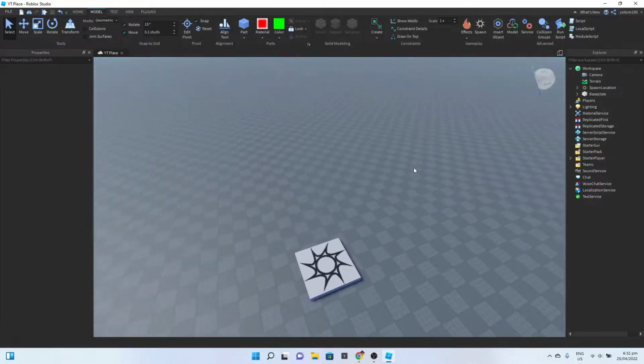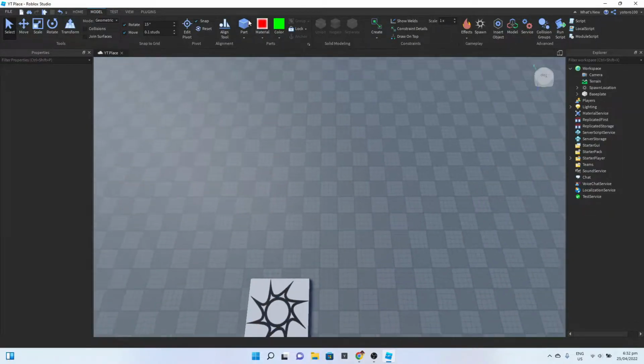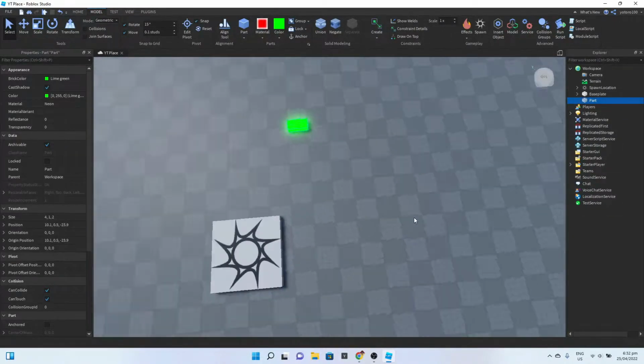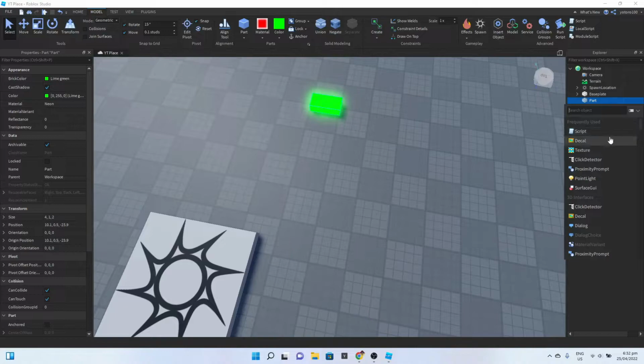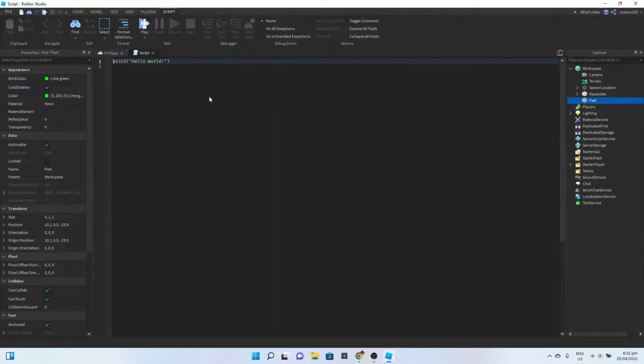Hello guys, and in this video I'm going to be teaching you how to make a power-up part in Roblox Studio, which will be pretty cool because it'll make your avatar run faster and jump higher. So make sure to anchor it and then add in a script which will give the player abilities.